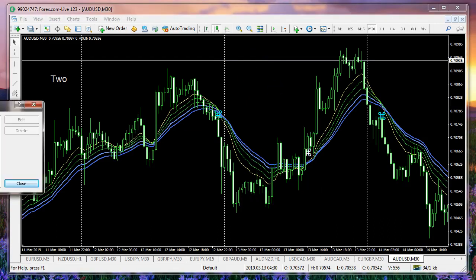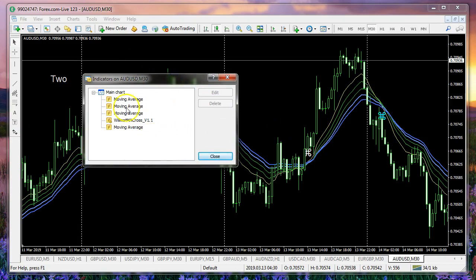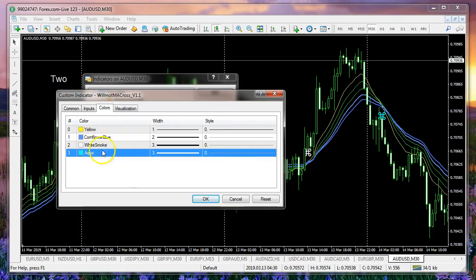And I'll bring that over from my second monitor. What we've got now are our moving averages here. You can see that. And then I've added Wilmot Cross version 1.1. And this is installed in my Dropbox folder. And anybody that has emailed me, I'm happy to share a link to that so you can download the indicators for yourself. Let's go here and see what we've got going on.